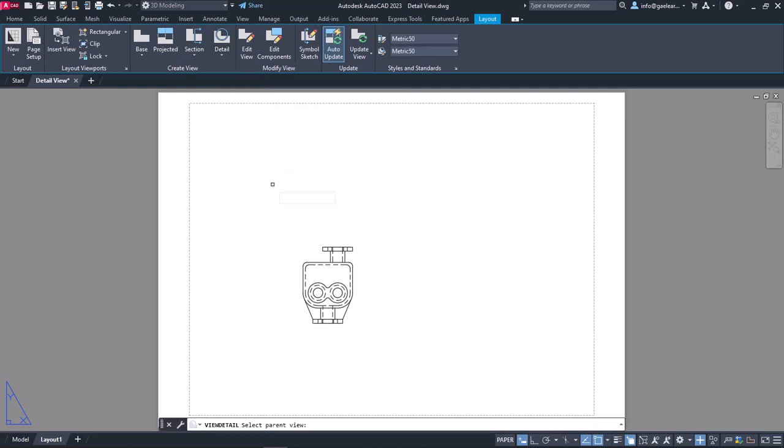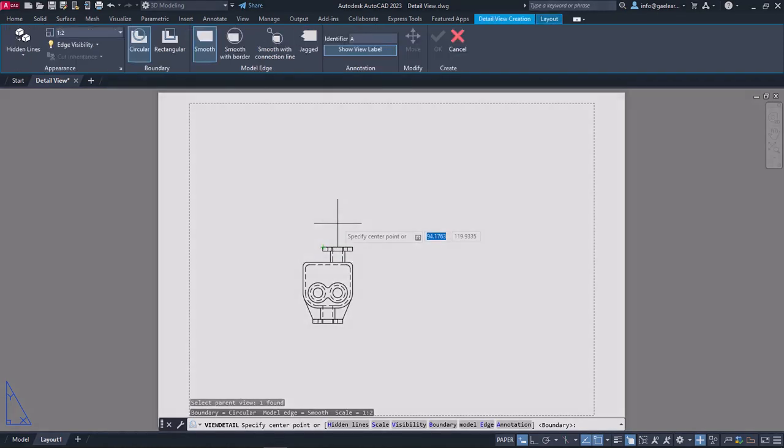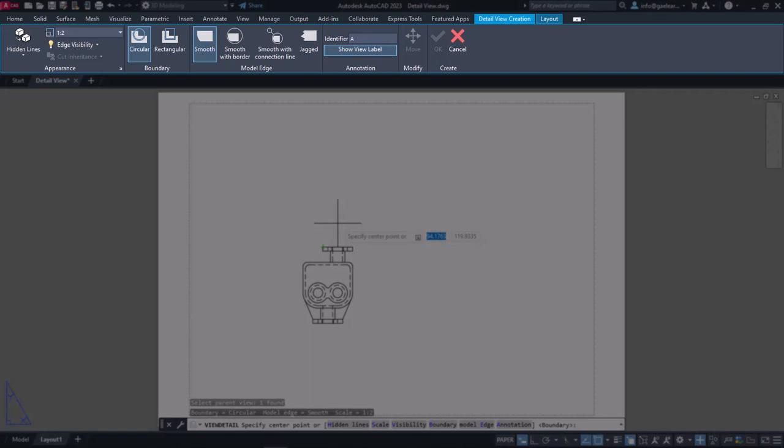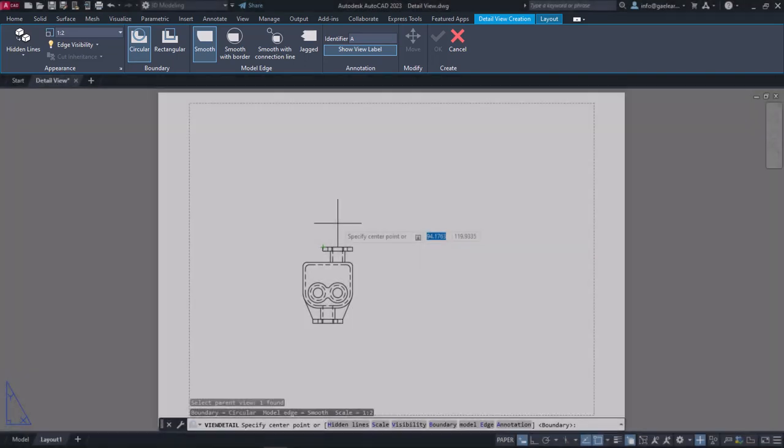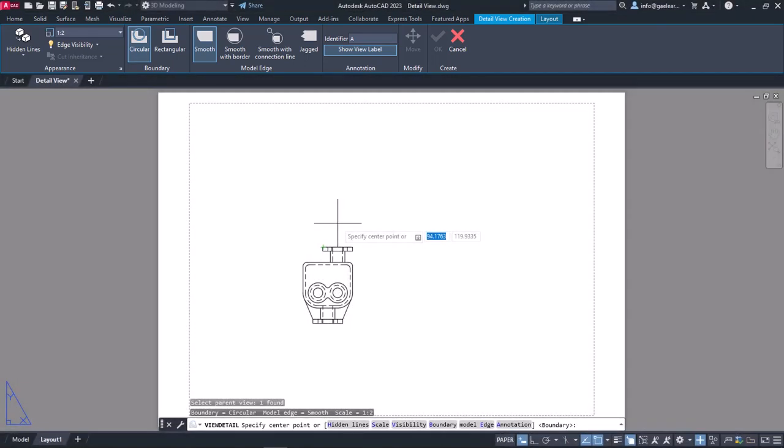Once the tool is active, I have to select the parent view, namely the view from which the detail will derive. So I will click on the view that can be seen in the active layout, and as soon as I do, the Detail View Creation ribbon activates. At this point, to create the detail view, I have to specify the center point of the circle. So I will click on the midpoint of the upper part of the object.